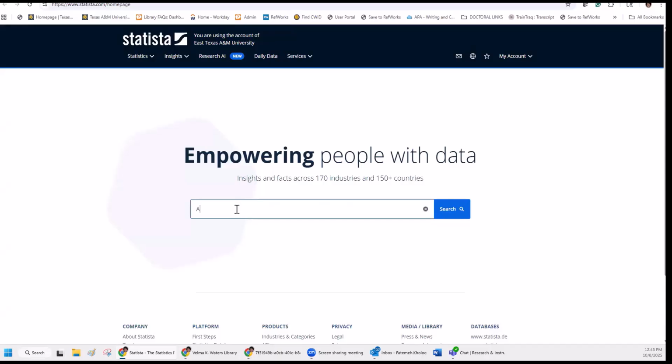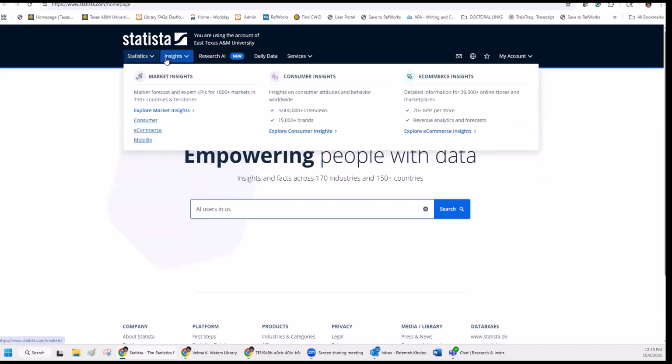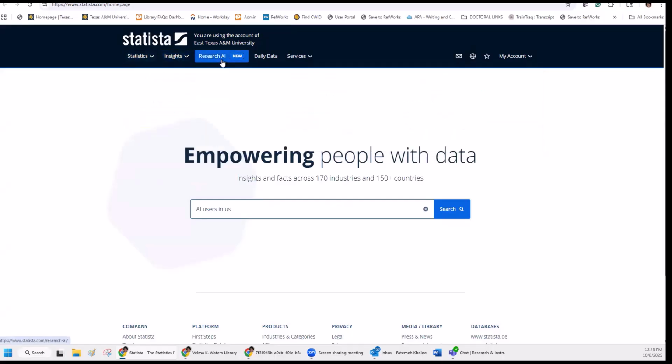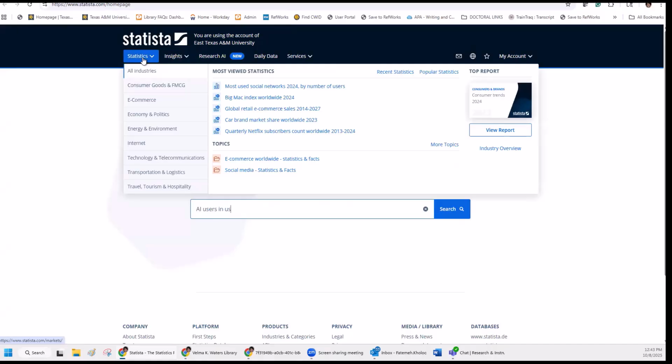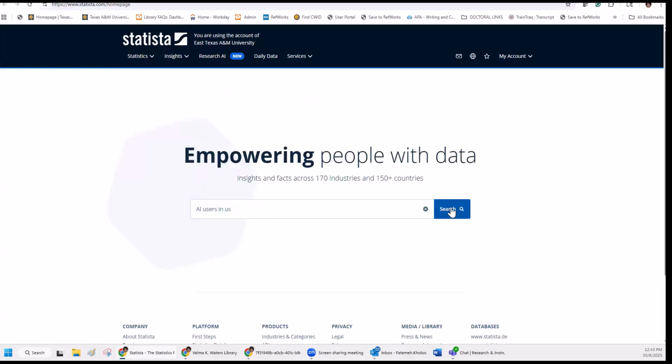For example, you want to know about AI consumer users. Oops, what am I doing? So, AI users in US. You can put it like this, okay? Or you may go to these tabs and hover over them to see what is available. For example, if you go to statistics, it gives you the industries, and then you may find the data on this. Let me go first to this, and then I'll go back to statistics.